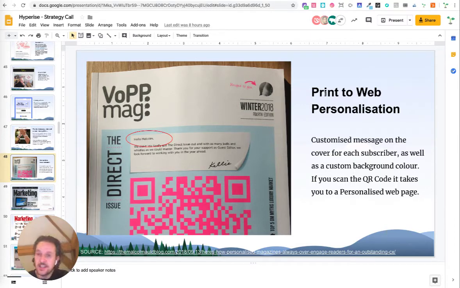But the idea of QR codes, using them from print, postcards or whatever, to take them to digital personalization is a really nice way it can be done. VOP magazine did this for their subscribers on their front cover, where each QR code was personalized and took them to somewhere. And I wonder, using Hyperize, how easy it would be to replicate that.